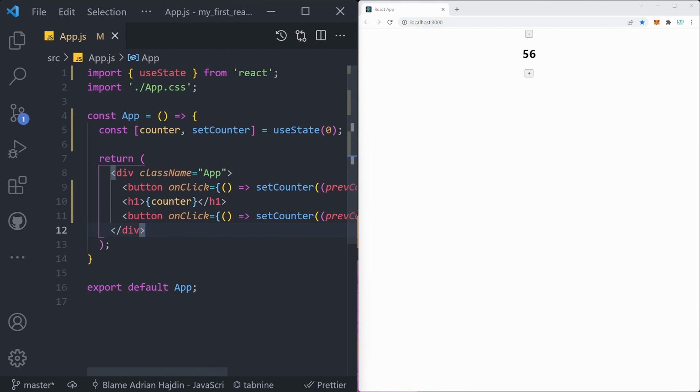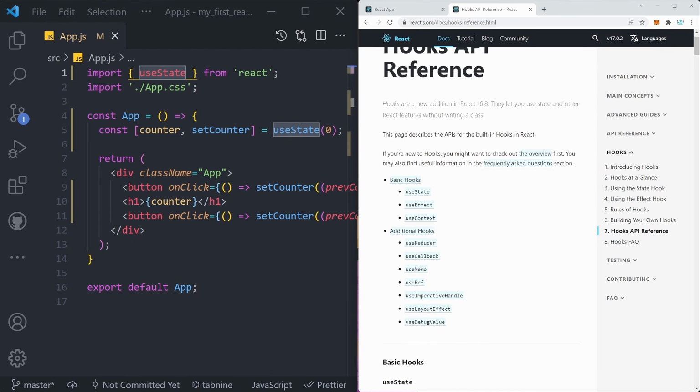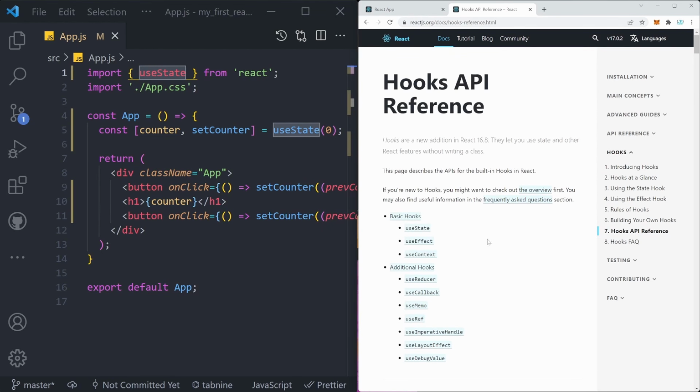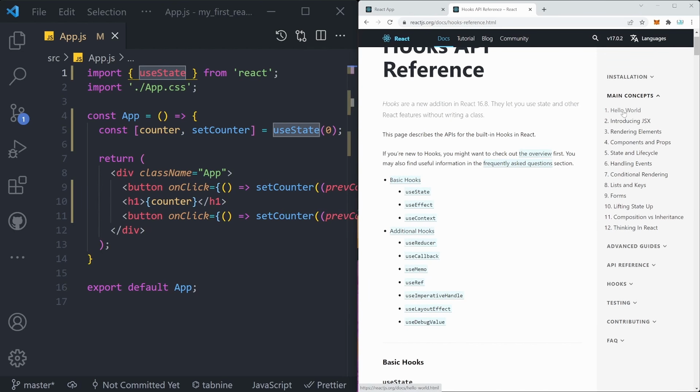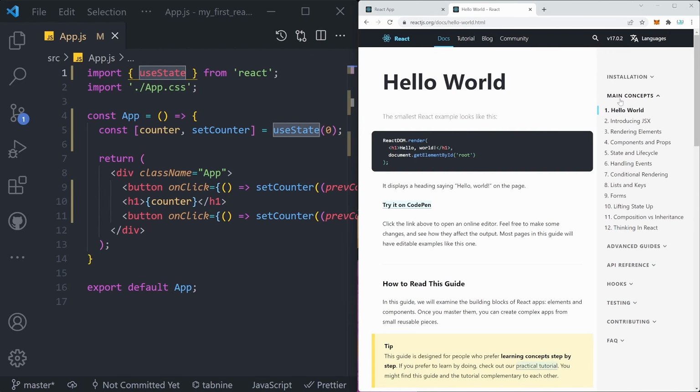That is amazing. When we started talking about state, we immediately mentioned hooks because we cannot use the state without using this React hook. And there are many other hooks. As you can see, we have the 3 basic hooks as well as some of the additional hooks. By the way, I'm looking at this in the official React documentation. I would strongly encourage you to go through their docs, at least through the main concepts, from the hello world all the way to thinking in React. Their documentation is phenomenal. Definitely make sure to go through it as the practice after watching this video.